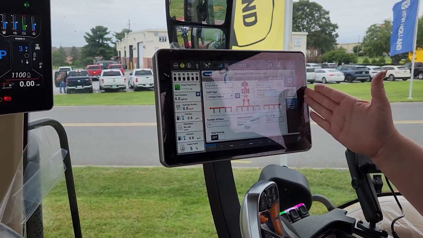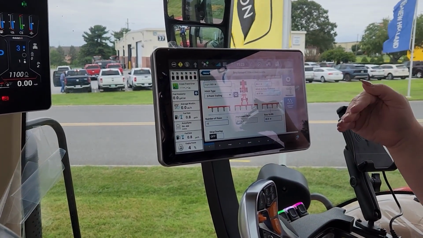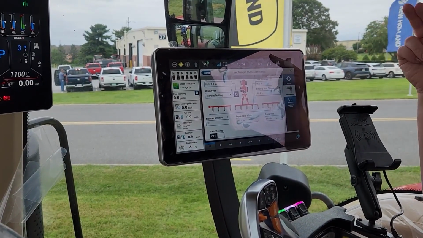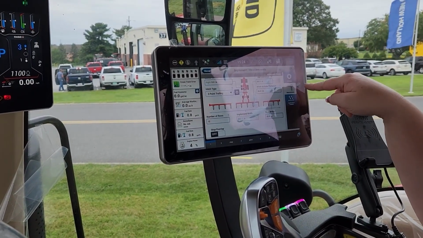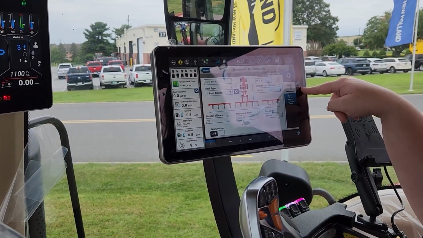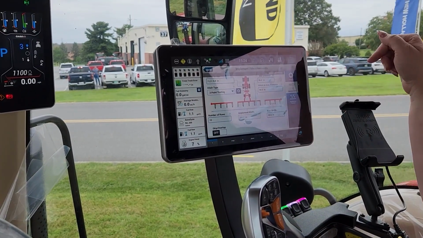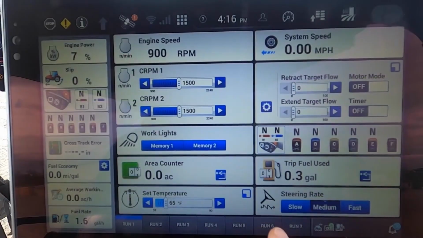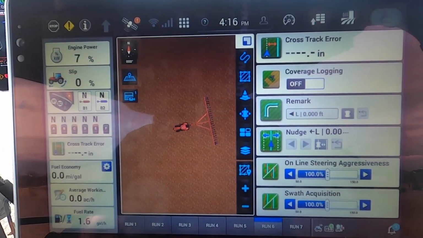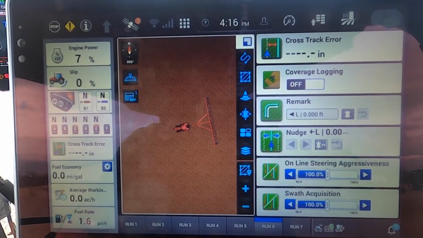Now that we have our measurements, we are able to set our swath. So again, 2 requirements: grower farm field, and we need to have an implement with measurements. This is one of the very forgotten pieces of information to enter when we're doing this. So from here, I'm going to jump over to my run 6. That'll just be here at the bottom. And this is going to primarily be my guidance screen.